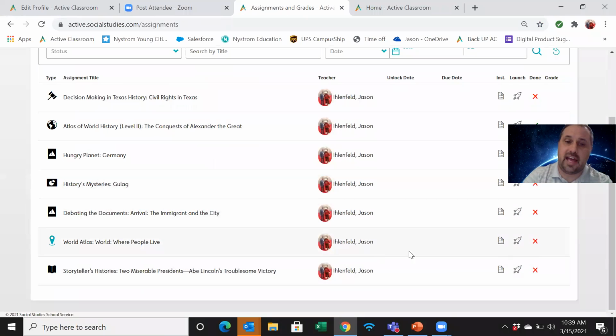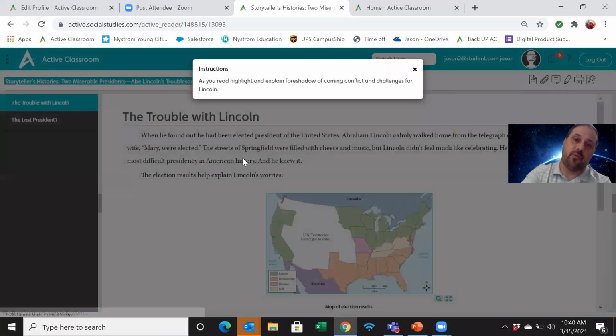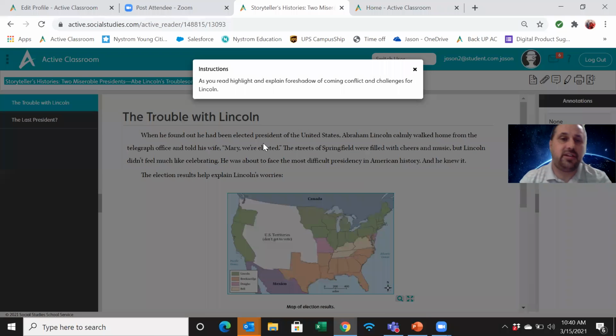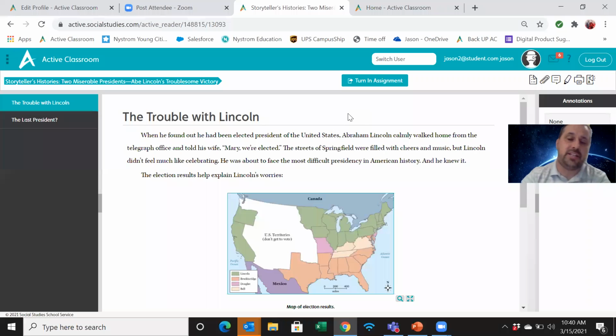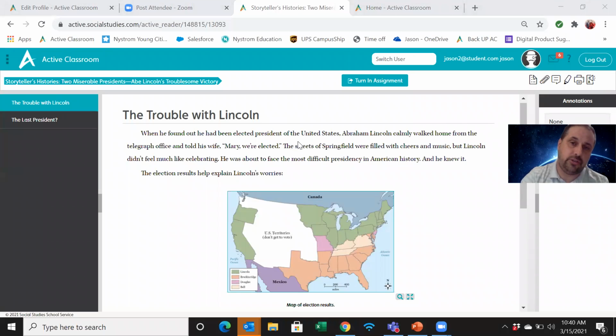All right, so that's that. And then this last one here is the Storyteller's History. Actually, there's one more I'm going to go back to. And notice here I said, as you read, highlight and explain foreshadowing of coming conflict and challenges for Lincoln. This is just a really short one. I just picked out two small pieces of this reading.